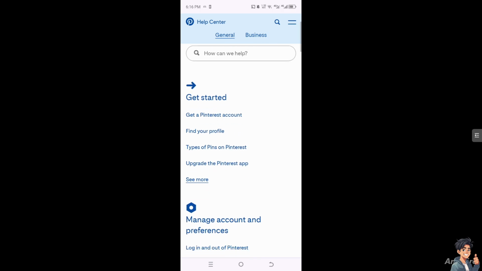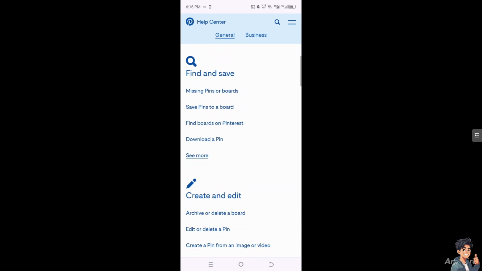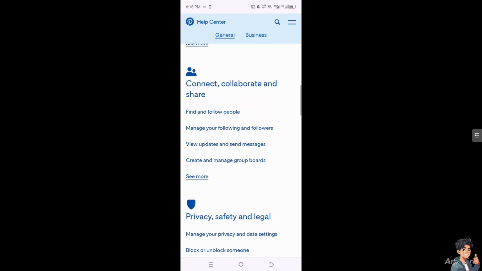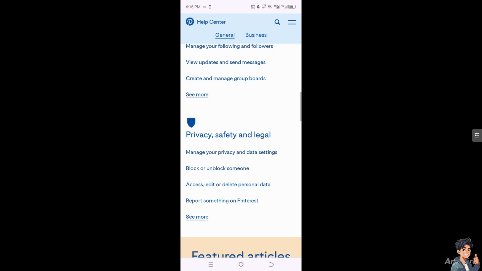But for now, let's stick to how to use your Pinterest. It's a very straightforward process. It's a really creative tool to inspire and follow your passion. You can connect and collaborate and share and find and follow people along the way.